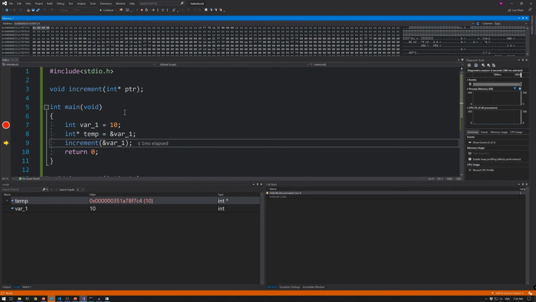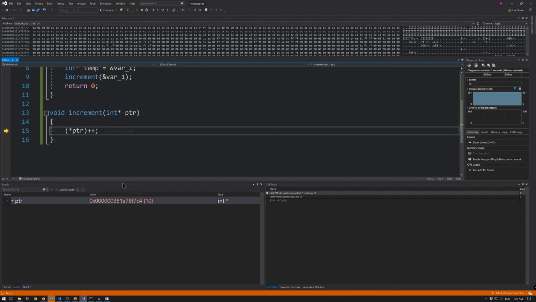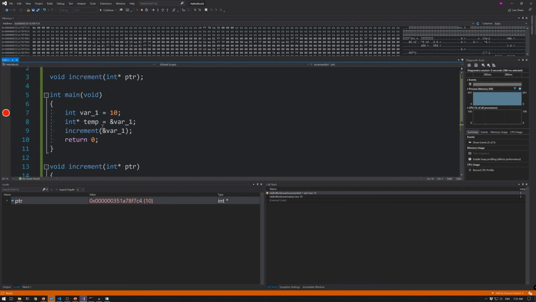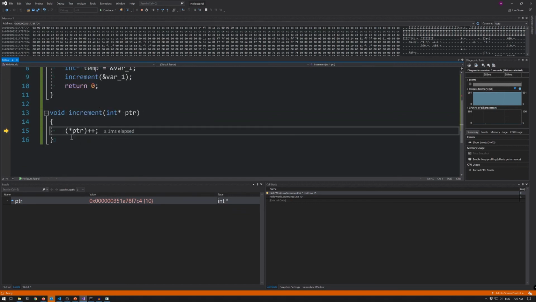Now keep that address in mind. If I step over that line, we are at the function line. If I step into the function, now the pointer in the function is null. And now you see that the address is exactly the same address that I put here. So temp and ptr are identical. It means that in this function, I'm working with the same memory address that I used to save var1.